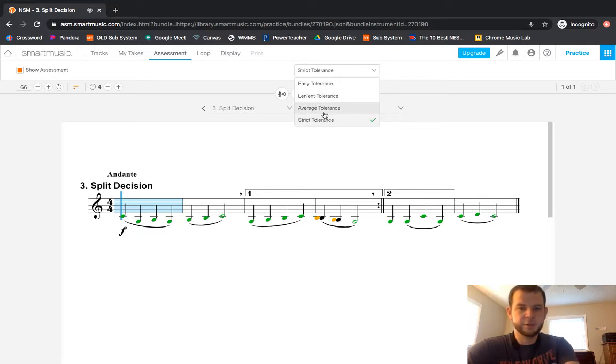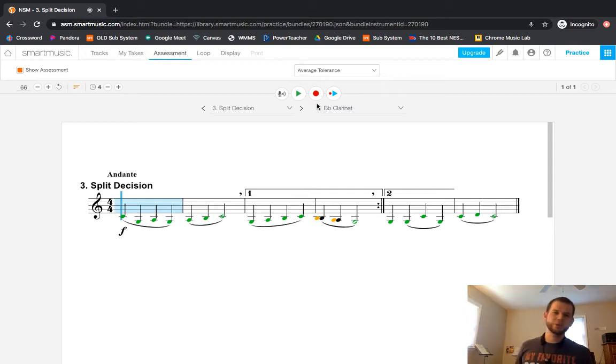As you can see, strict is a couple things wrong. Average, you got a couple things wrong. Easy, it says, it's not so bad. Lenient, it's pretty close. Sometimes this is going to be a little off no matter what you do, so don't worry about it if you're like, I missed some things. It's not a perfect environment, so I wouldn't worry too much about that.